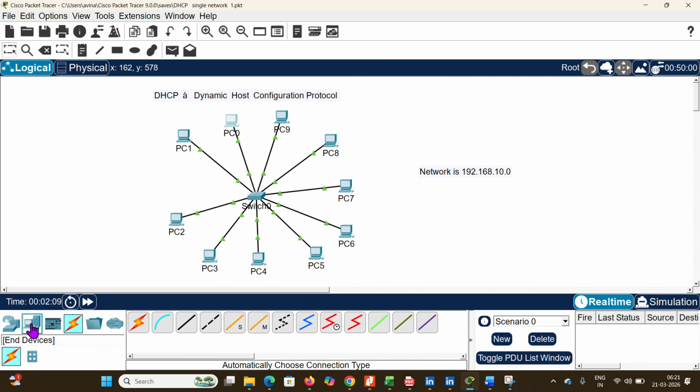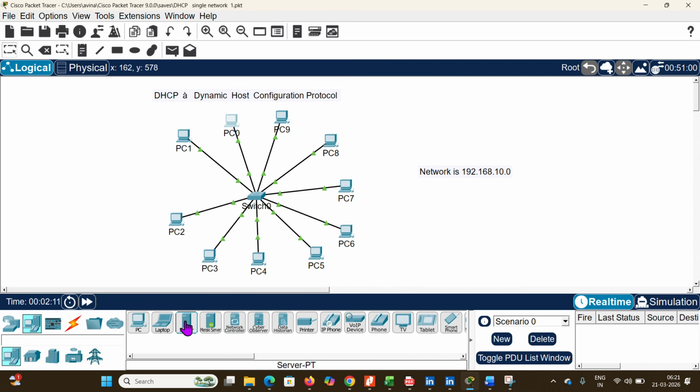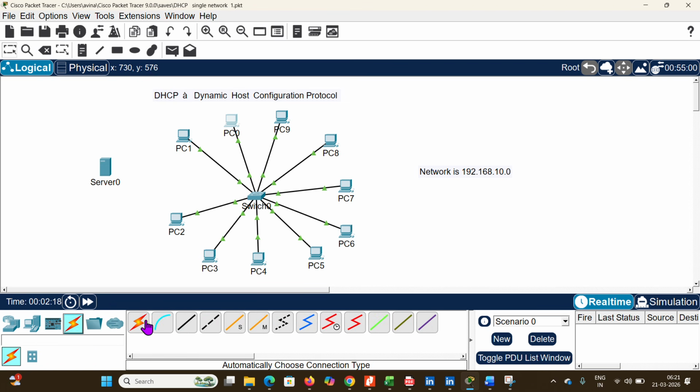Now go to end devices and take one server machine and place it in the work area. A server is a machine which provides you services. Go to connections and connect the server with the switch. Now this is our DHCP server.